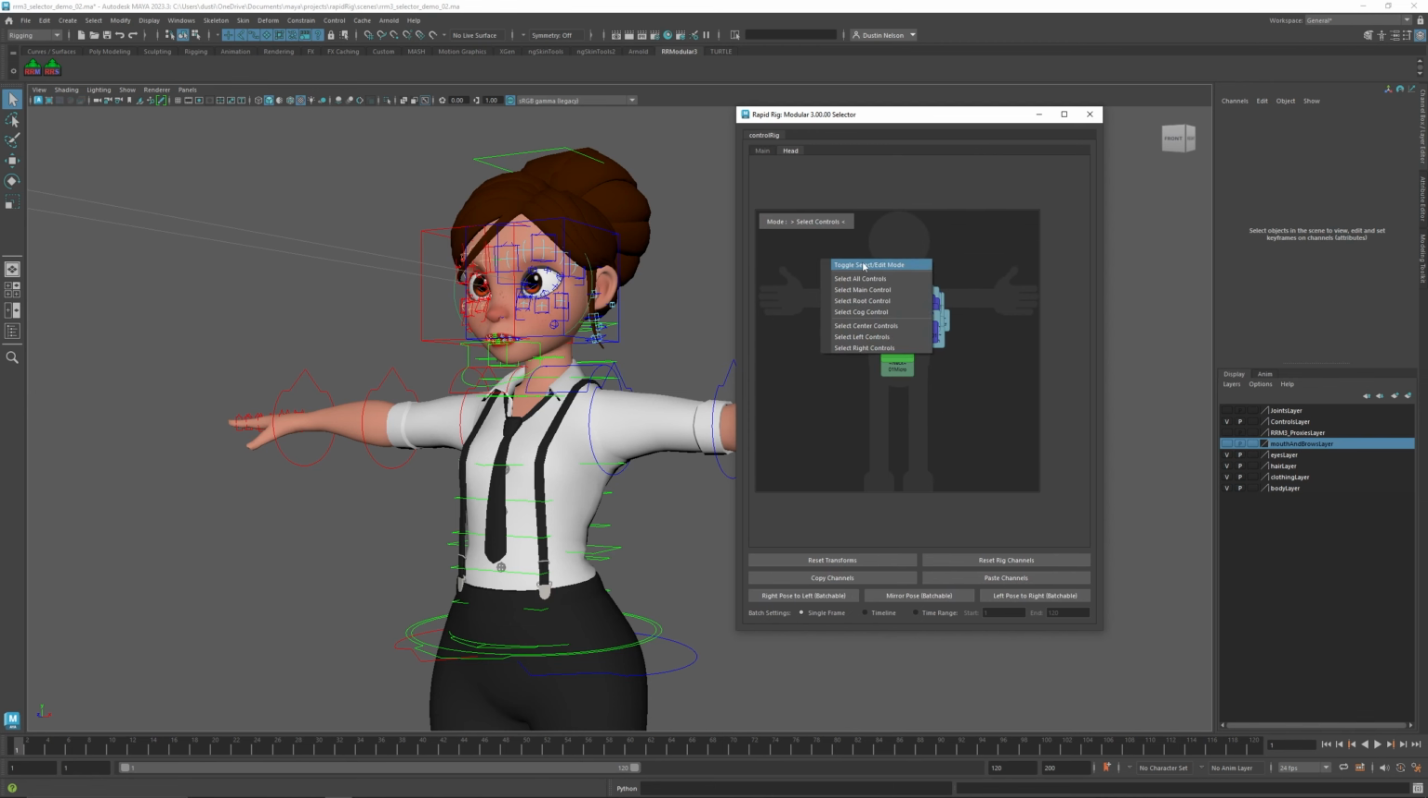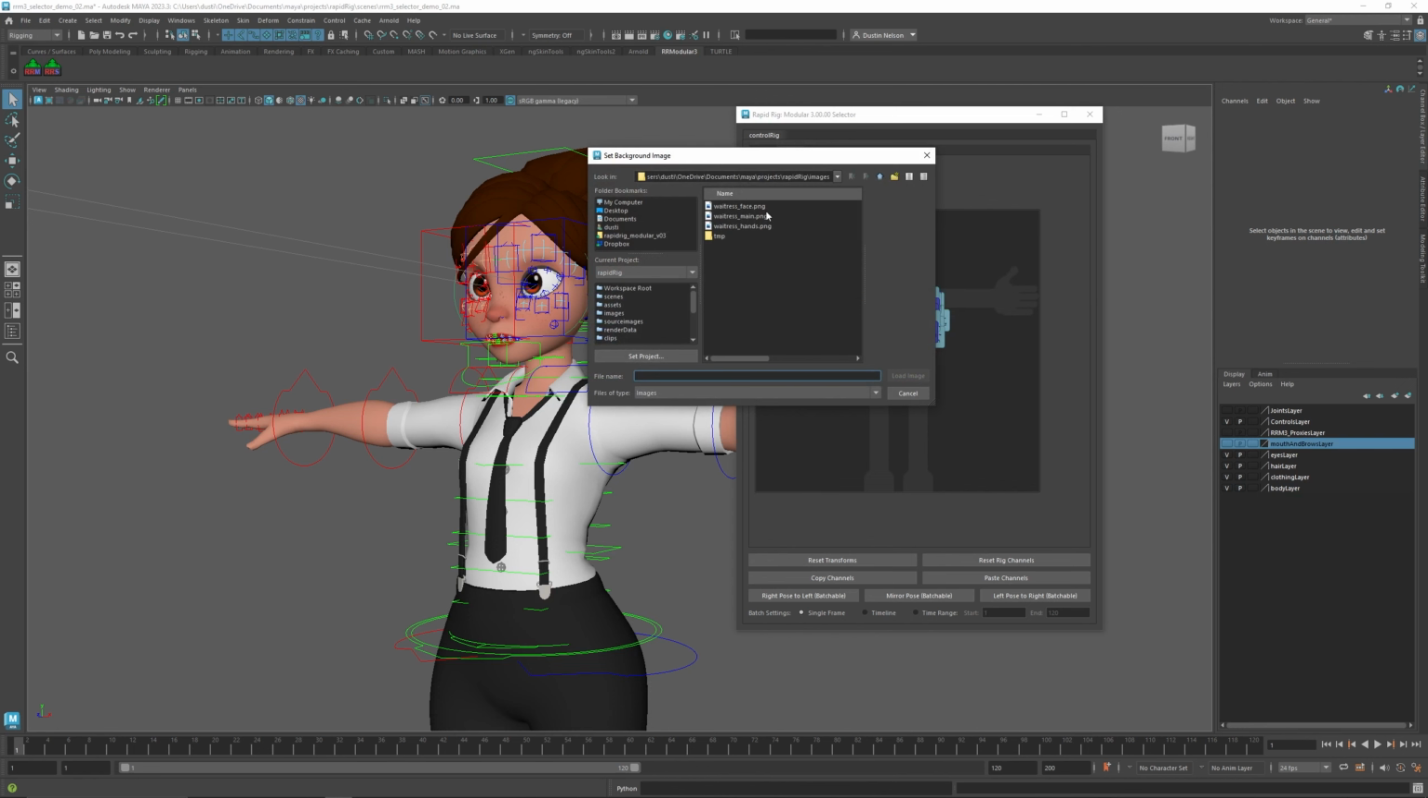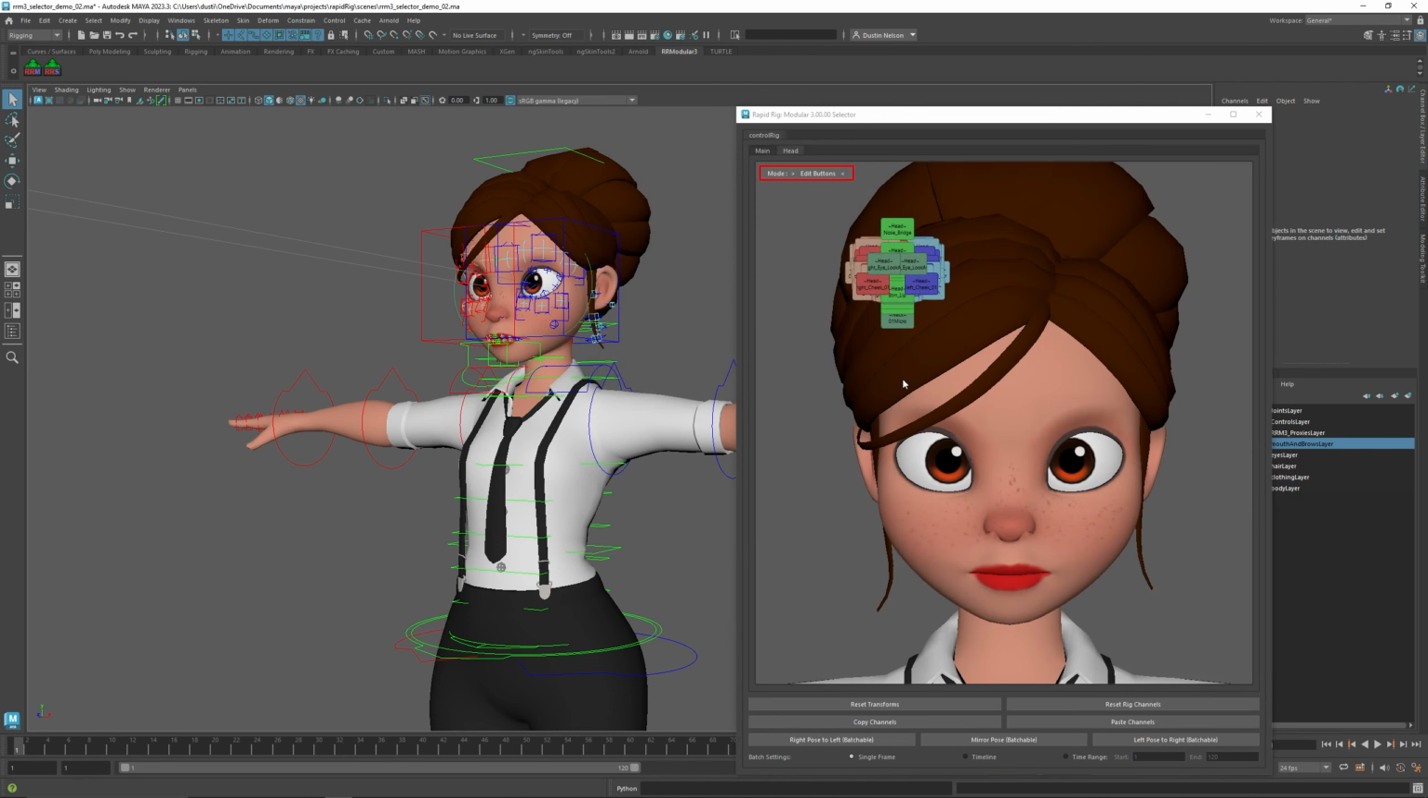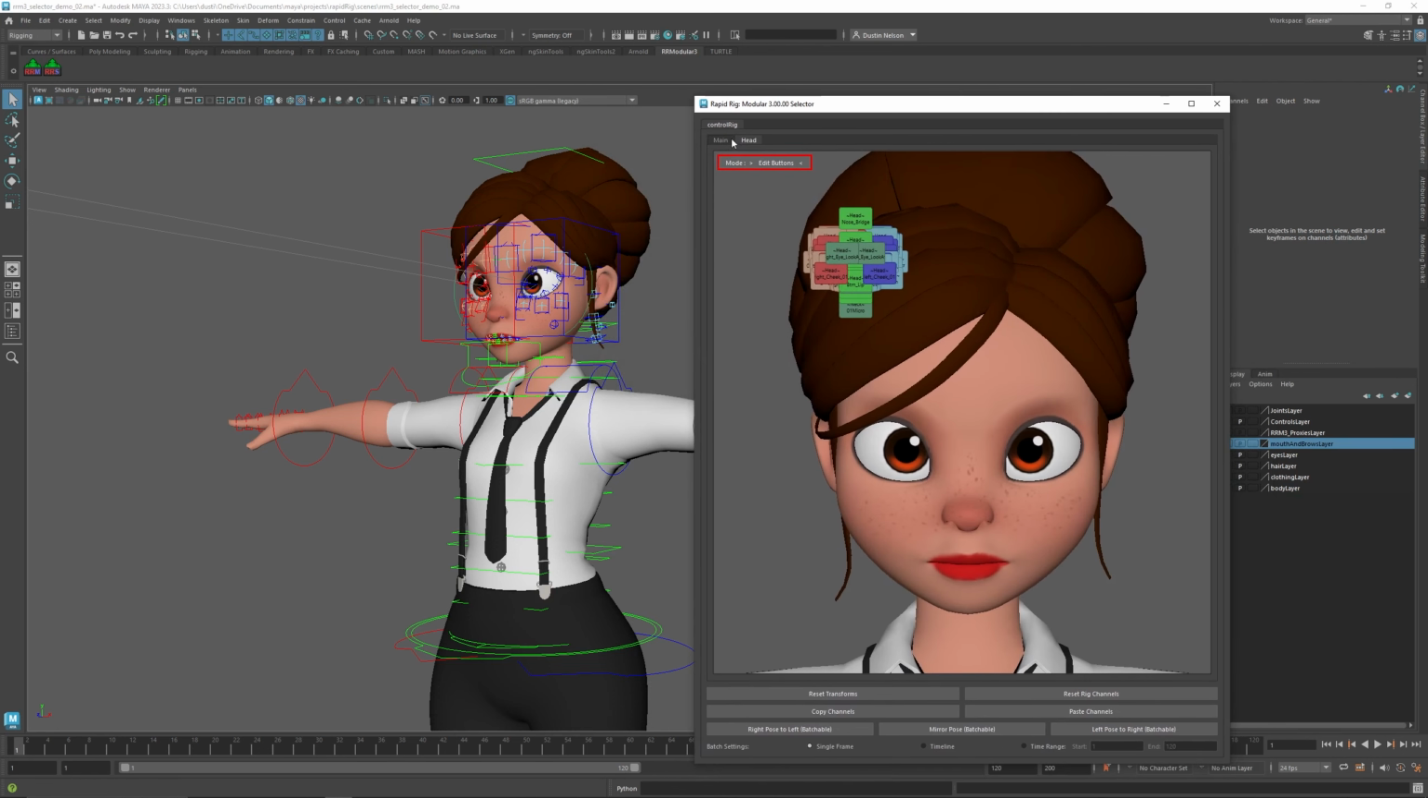So I'll switch to edit mode and I will say set background image. And this time I'm going to load in the face. And I'll load that image in. You can see this one's way too big and now it's blowing out the whole thing. So I can go in here and resize my background image and let's make it say 70%.